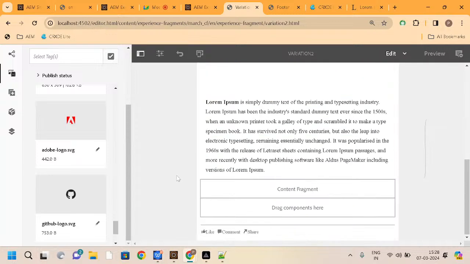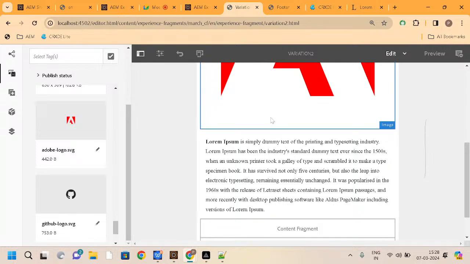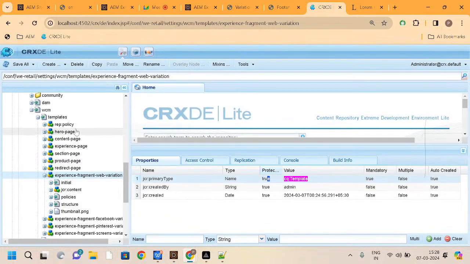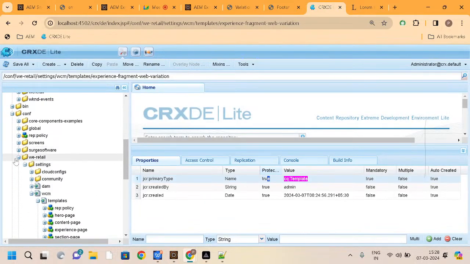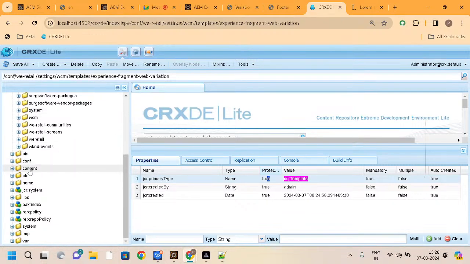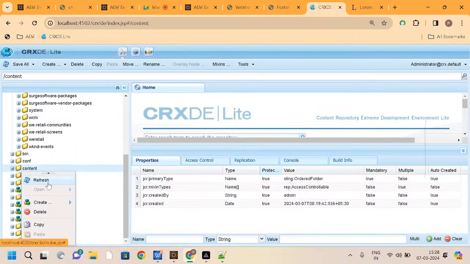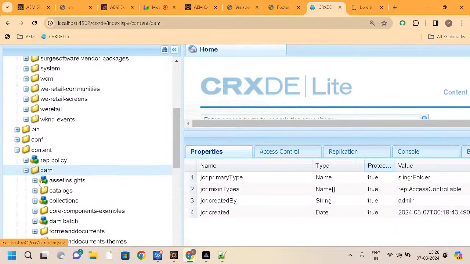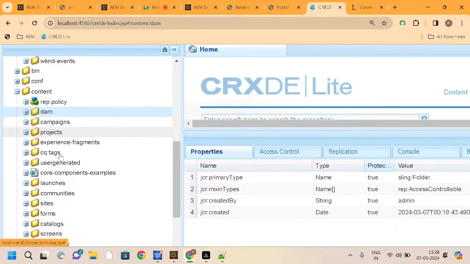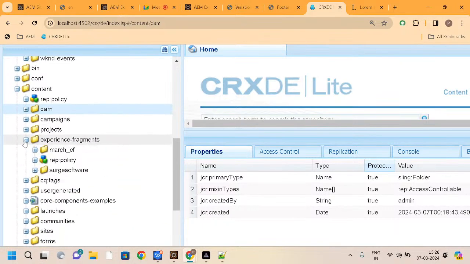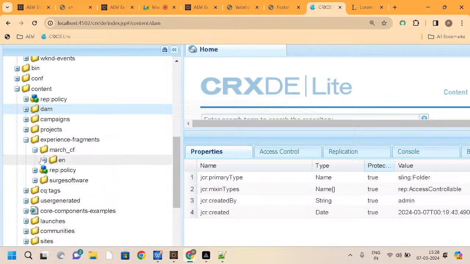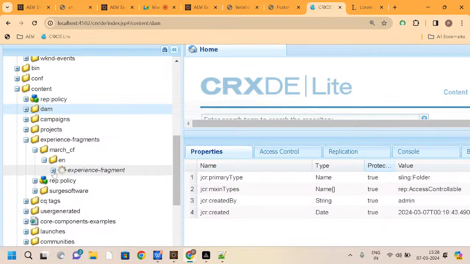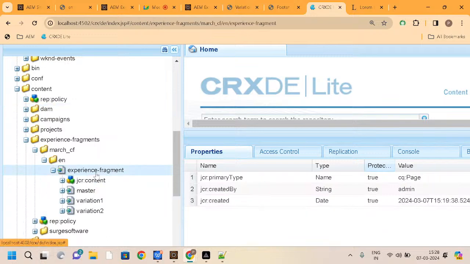How can we do this? Before that, where is it stored? Whatever experience fragment you are creating, it will be stored inside your content folder. Here we have the content folder. Refresh it. Yes, here we have the experience fragment option, and you will see the one we created, the March experience fragment, and in that we have created one folder. Inside it is your experience fragment.